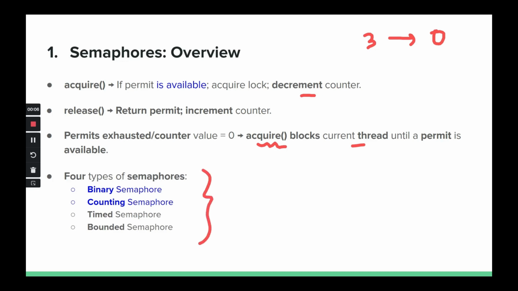There are 4 types of semaphore. In this video, we will talk about the 2 main ones: binary semaphore and counting semaphore.